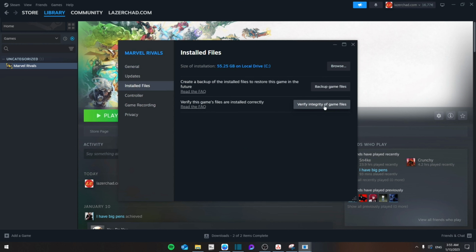You're going to verify integrity of game files to verify the game's files are installed correctly, because this game is notorious for corrupted files and issues. So once you do that, it's going to take some time.